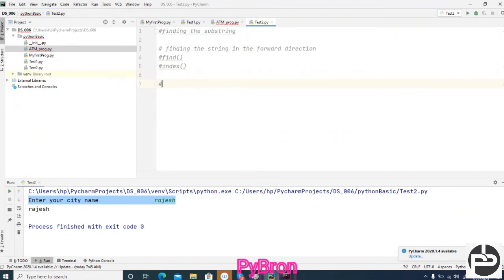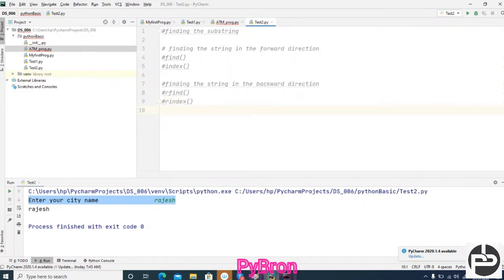Okay, next is finding the string in the backward direction. Suppose you want to check in the backward direction, that is also fine. There is a method like rfind. Rfind is one method, and another method is rindex. Let's see how we can implement this.